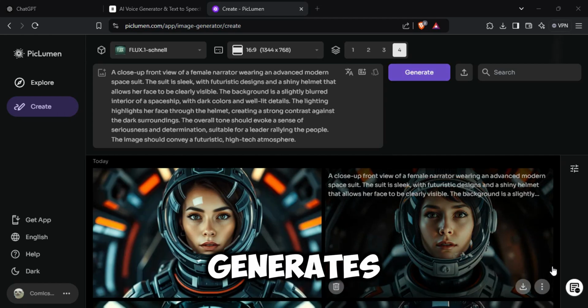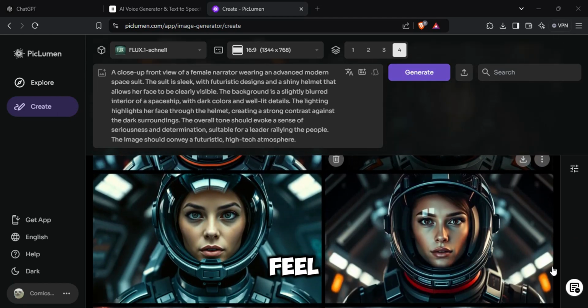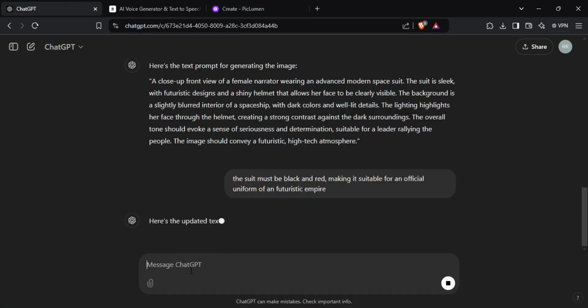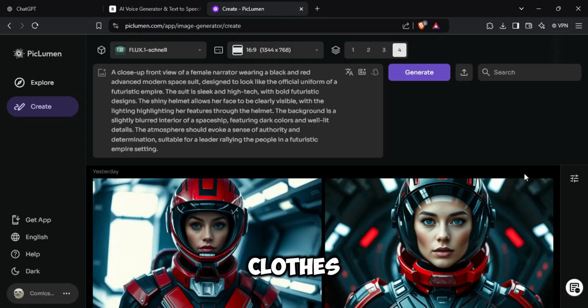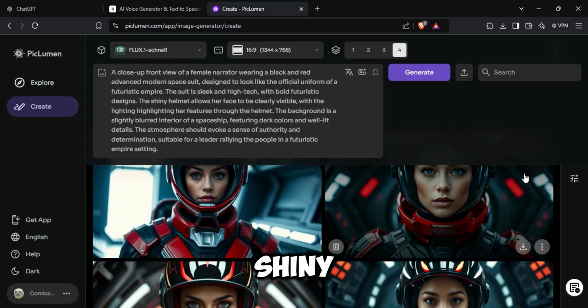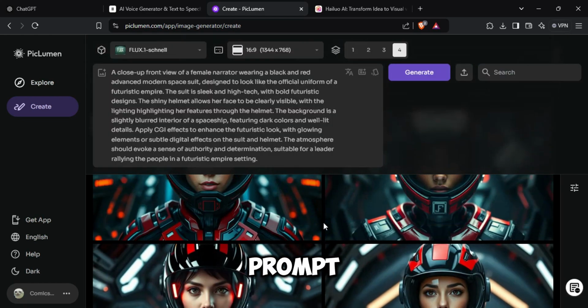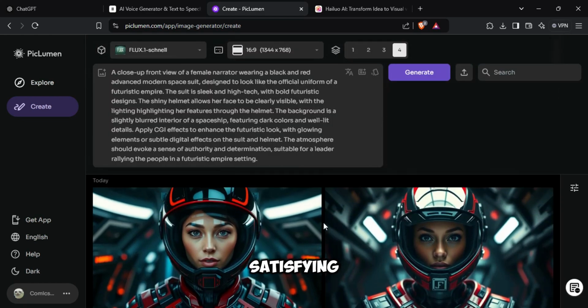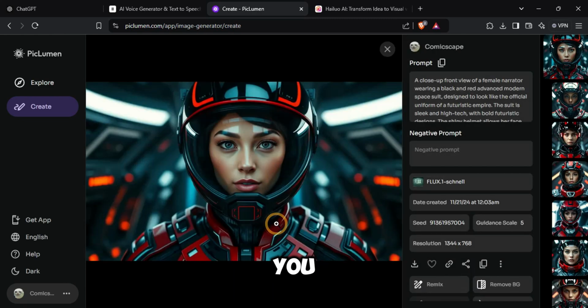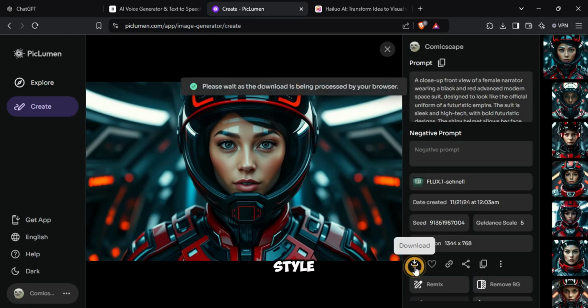As you can see, it generates high-quality images, but I feel like I want her suit to be red. You can ask ChatGPT to make her clothes red. Or, if you like to see shiny smooth effects like in video games, ask ChatGPT to add some CGI effect. Change the prompt and generate images until you get the satisfying result. Once you found a good style, you can ask ChatGPT to generate other scenes with the same style.